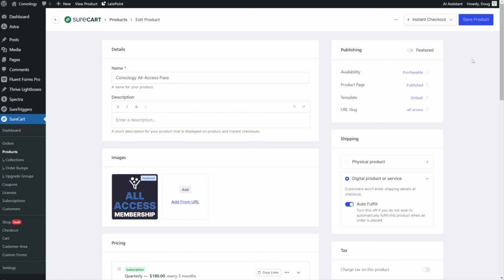All of these can be accessed from the SureCart product editing page. So I'm editing one of my products, the Convology All Access Pass. And when you edit your product, you're going to see the section here in the upper right-hand corner called Publishing. Now, the publishing section can be confusing and slightly misleading because some of the terminology here isn't exactly precise. For example, let's take a look at the product page.